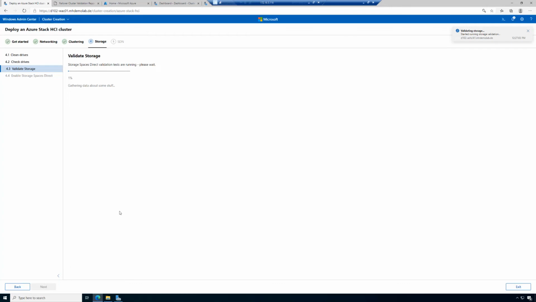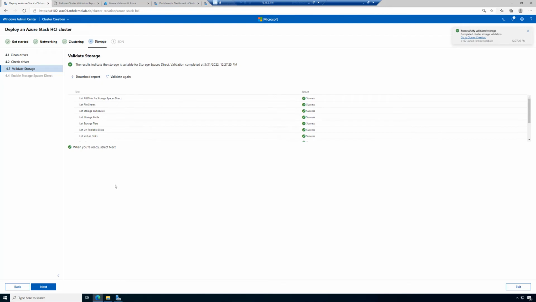Again, one of these very helpful validation steps we have seen several times here. In the previous steps, validating networking, validating the cluster, now validating the storage, the drives, if they are poolable. And as you can already see, the last step is then enable Storage Spaces Direct. So this is the final step to activate the Storage Spaces Direct configuration.